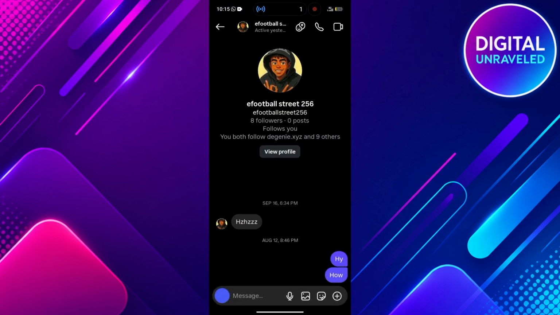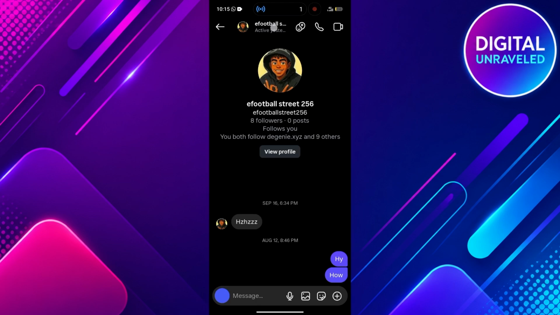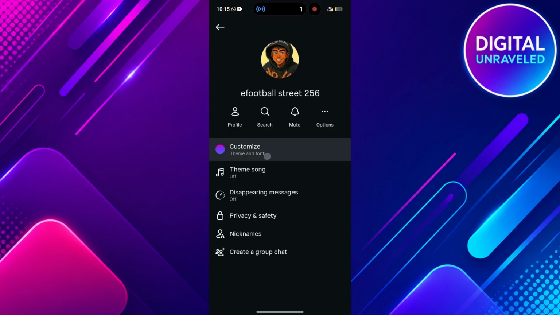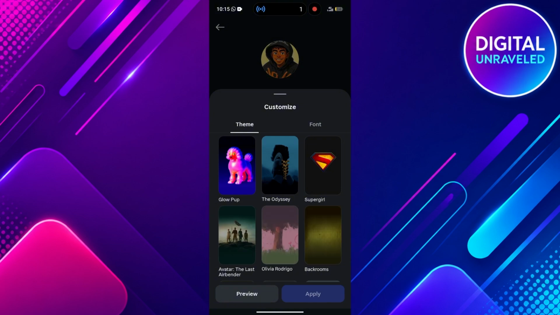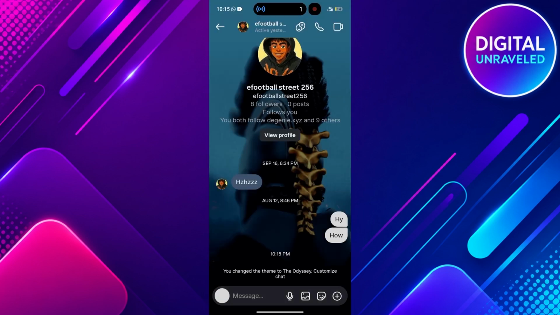Now come to this profile section here. Just tap on this person's chat section. Then you see customize theme. Now here you have a couple of themes. You can choose any you want, then choose on apply. And boom, the theme will apply automatically, you can see.